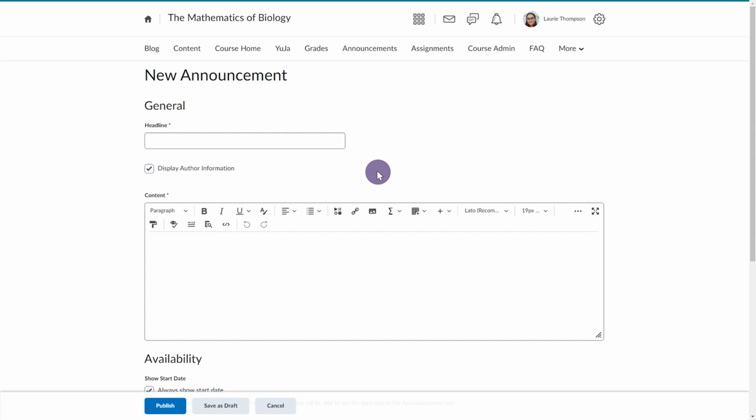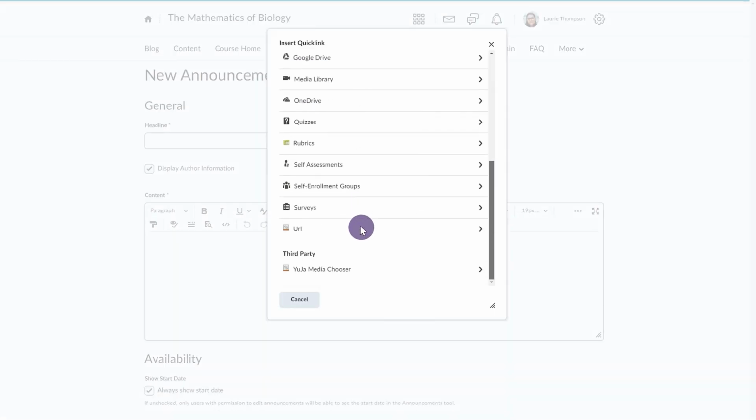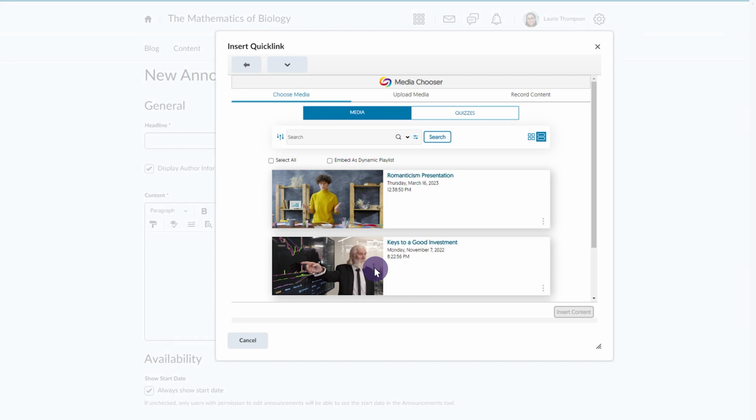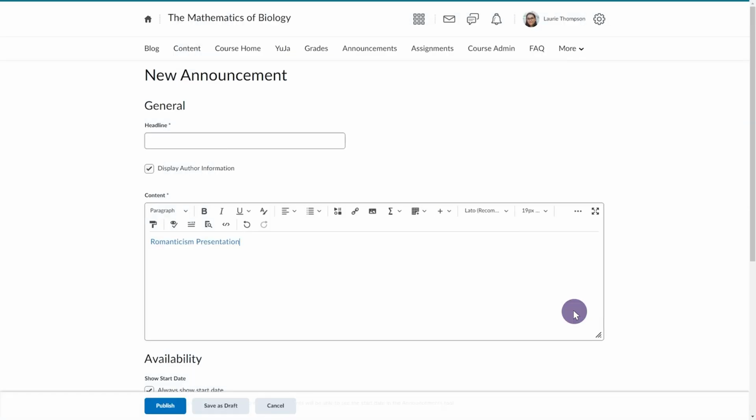Alternatively, you can also choose to insert a quick link. Click the Insert Quick Link icon and select the YuJa Media Chooser from the list of options. Choose your desired media, then click Insert Content.